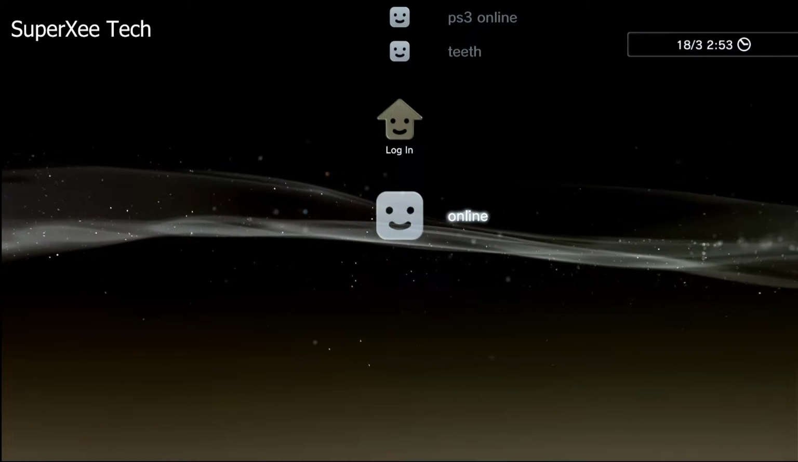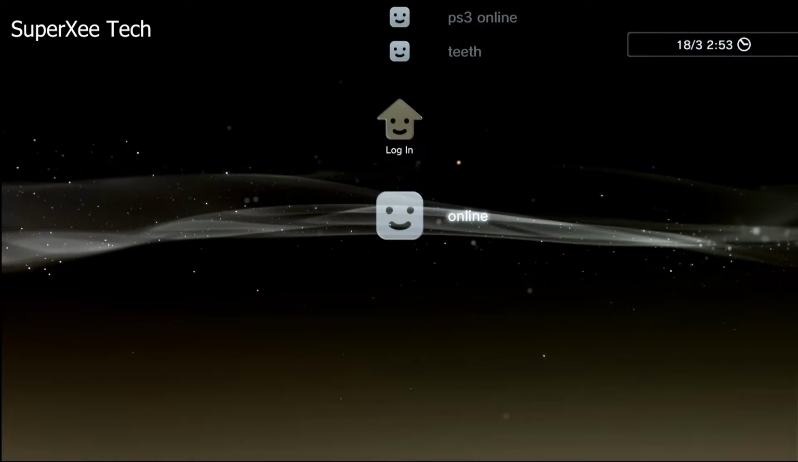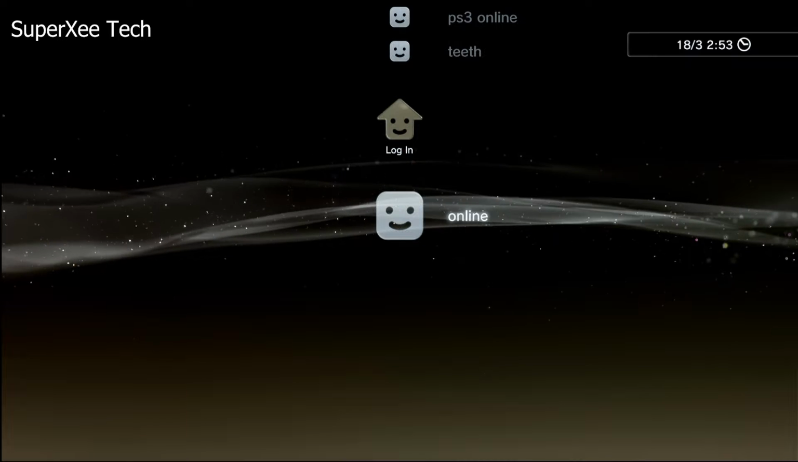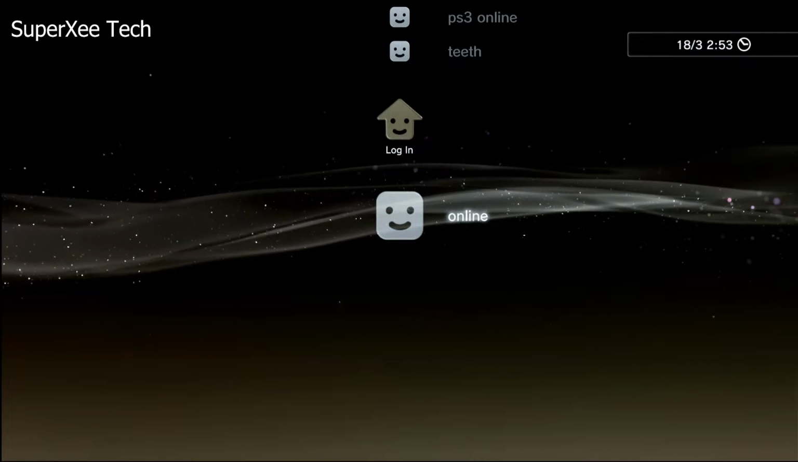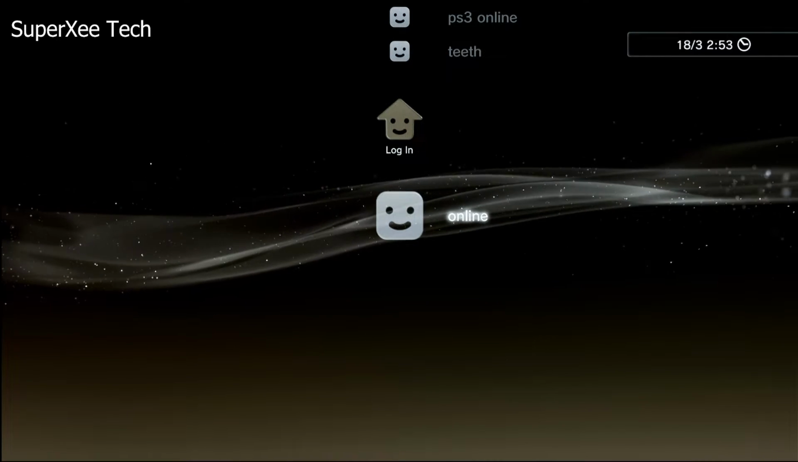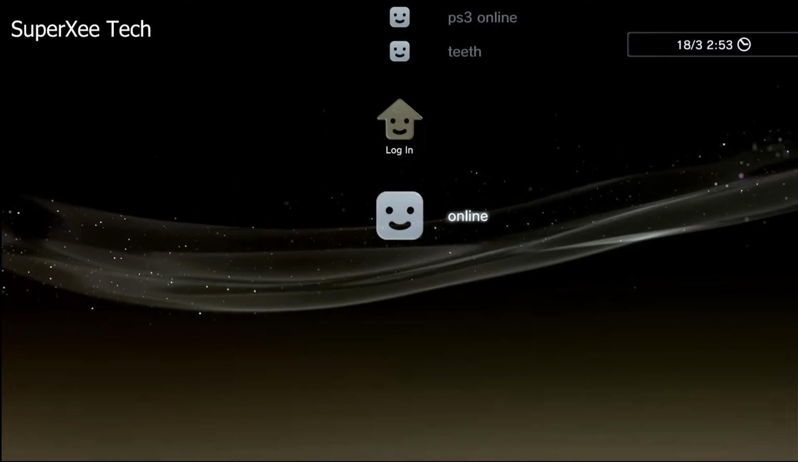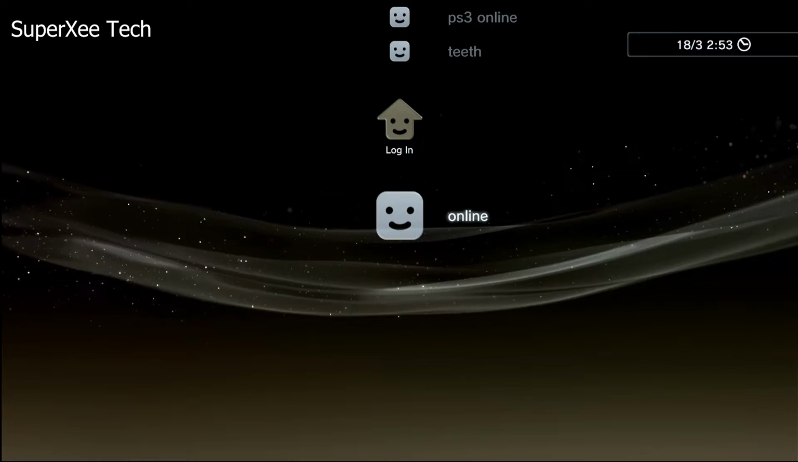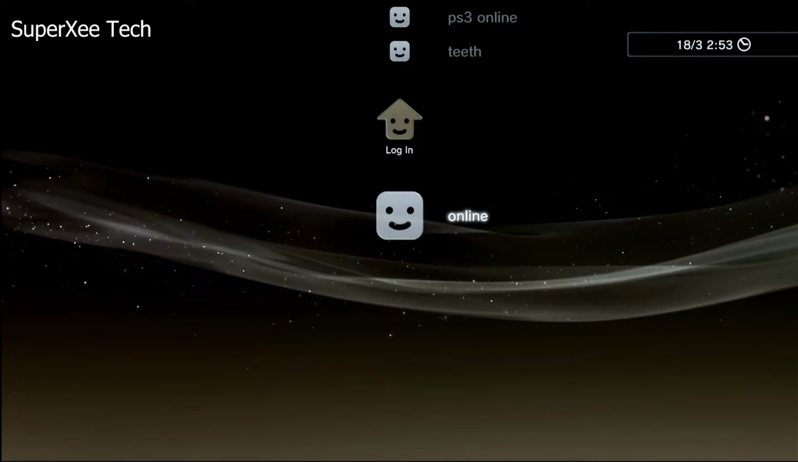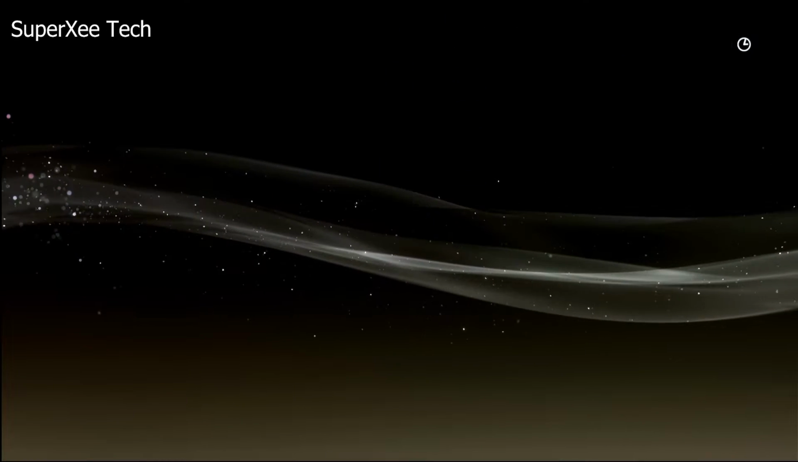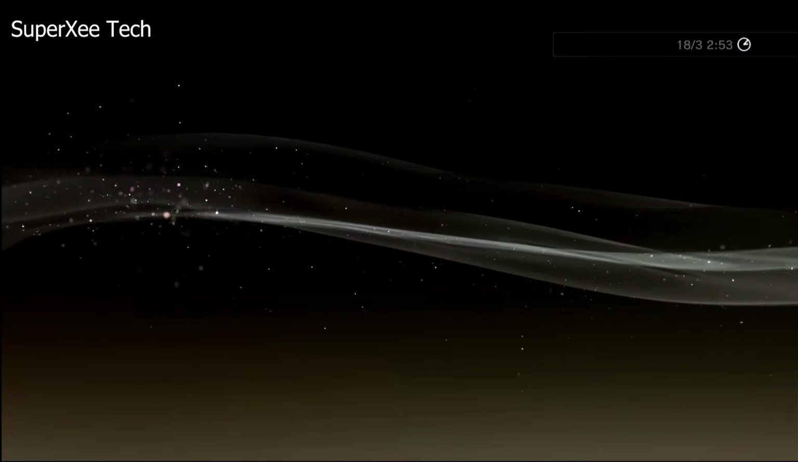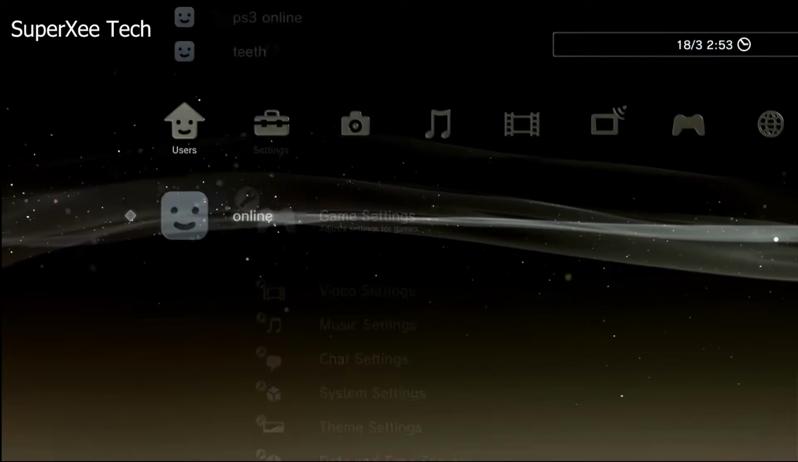All right. So before we go any further, there are a few requirements. As you can see, I'm on PS3 right now, and by the way, I'm using a PS3 Slim. You can do this on PS3 Super Slim as well, and PS3 Fat. So first of all, you're going to have to get into your PS3, and then go to the system settings. So I'll just go ahead and do that.